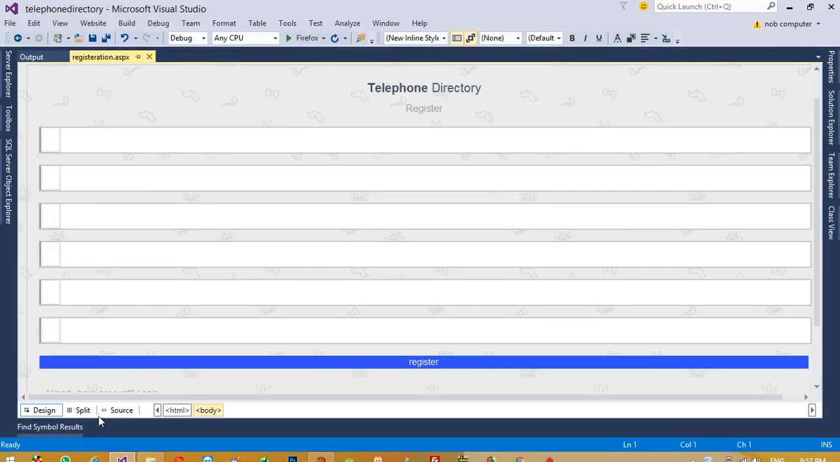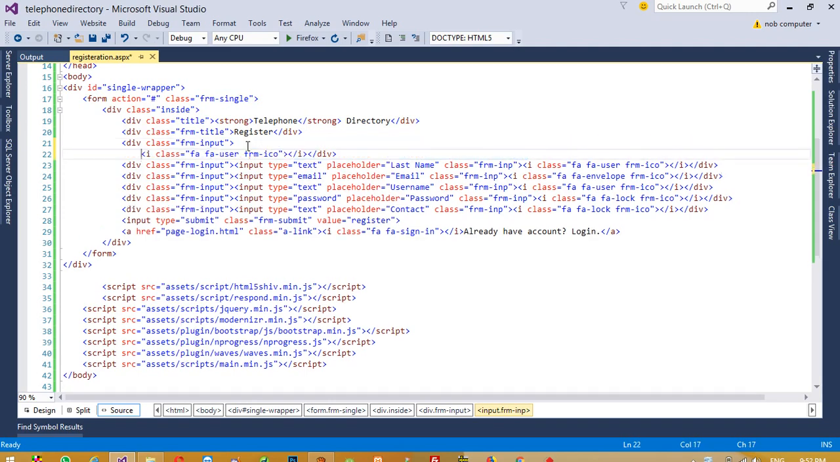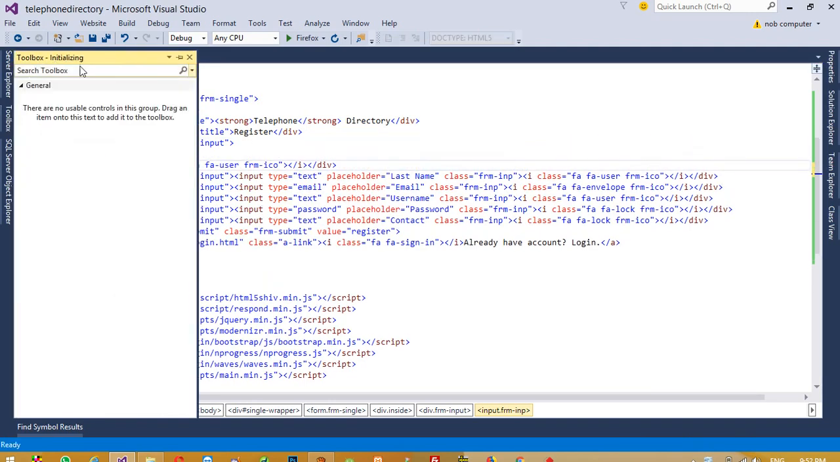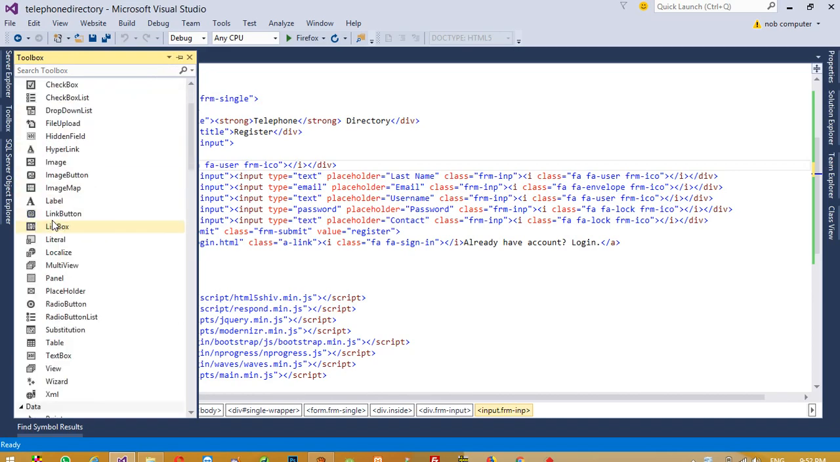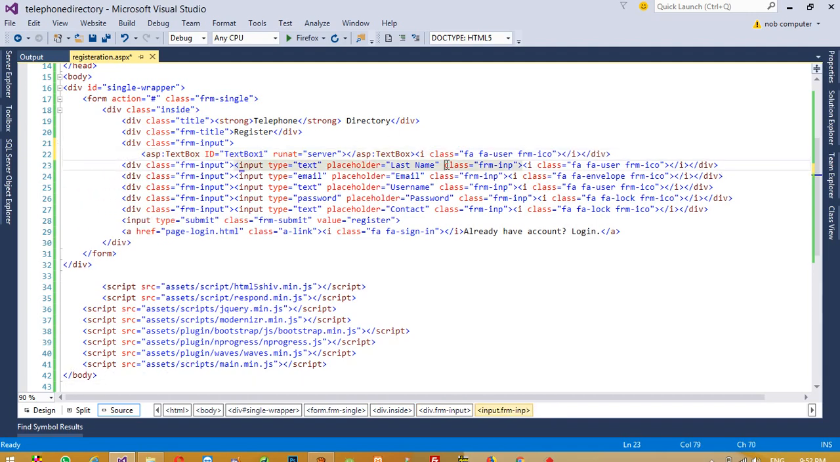Yeah, so for that go into this source, and now you can see here this input type text. I am going to cut that, and in place of this I am going to take this text box. So I put this text box here, and inside this text box we have to give this class. So I am going to copy this class and paste it here. And now I am going to run again, and then we check whether we get the same design or not.